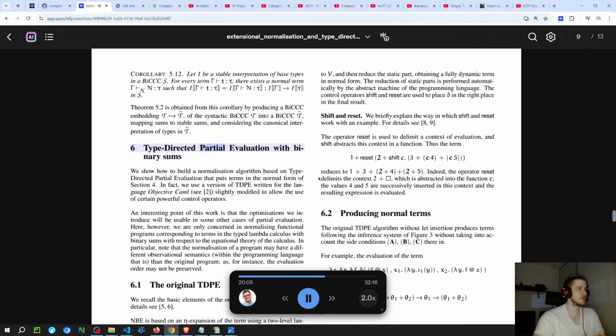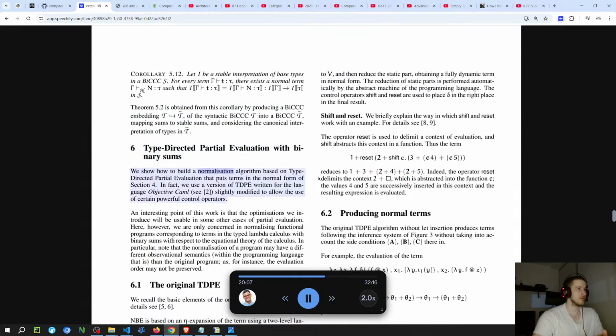6. Type directed partial evaluation with binary sums. We show how to build a normalization algorithm based on type directed partial evaluation that puts terms in the normal form of Section 4. In fact, we use a version of TDPE written for the language Objective Caml, slightly modified to allow the use of certain powerful control operators.